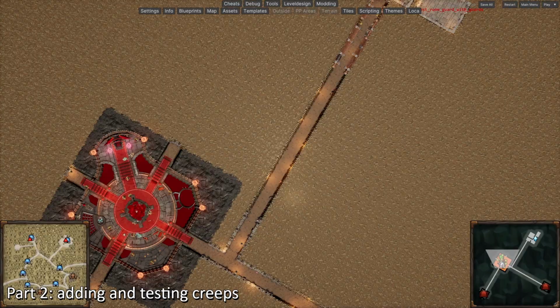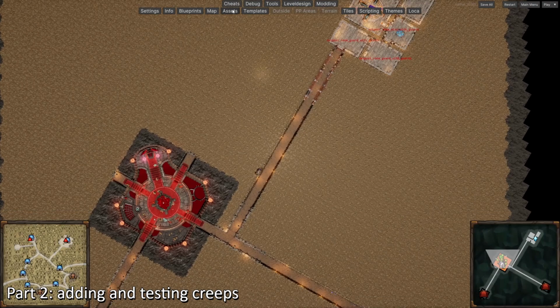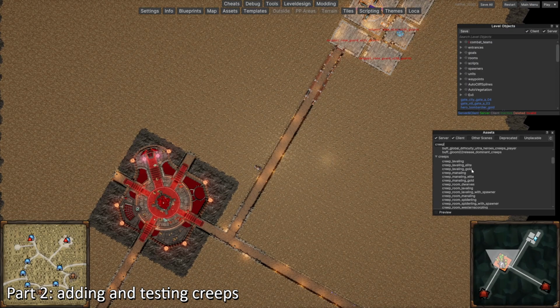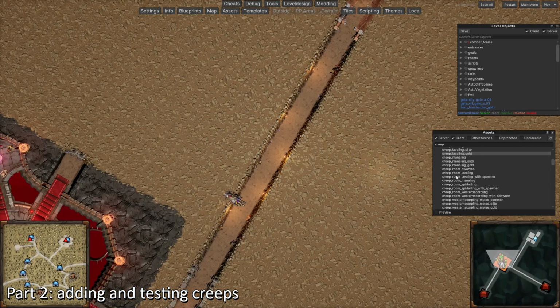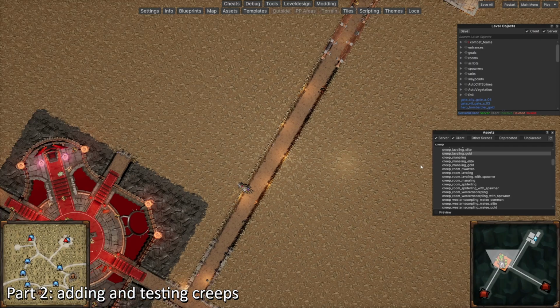Okay, that's done. Once that is done, we want to add creeps. So just write creep, go to creeps, and there you can place individual units, of course, but more fun is rooms, and you can choose rooms with a spawner or without a spawner. If you choose a room with a spawner, it will spawn these creeps, and they will go for the dungeon heart.